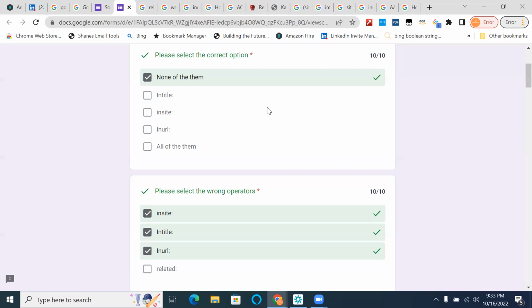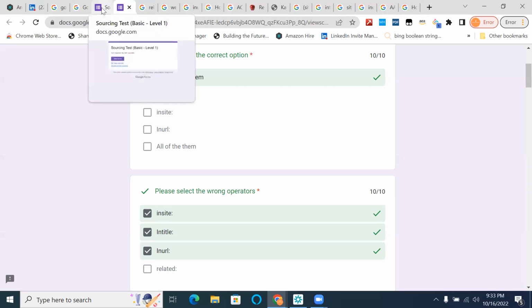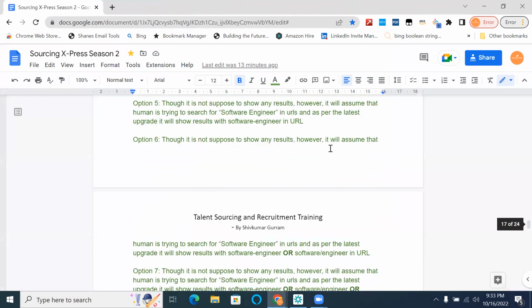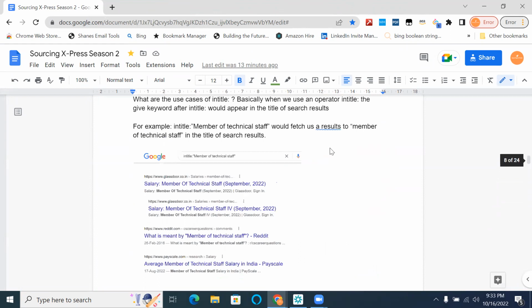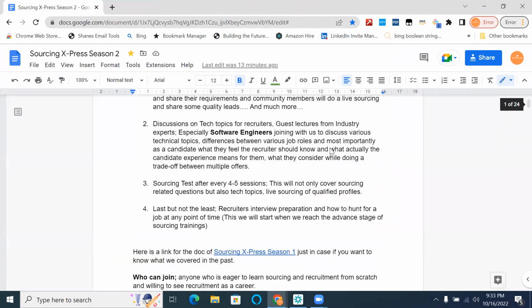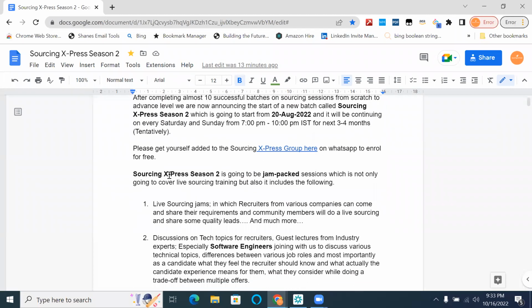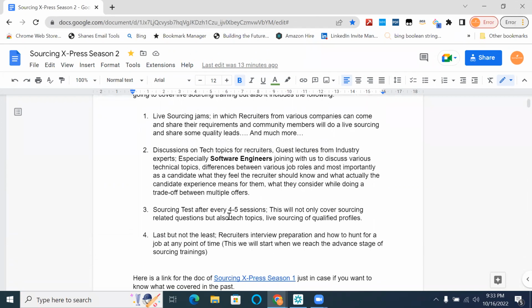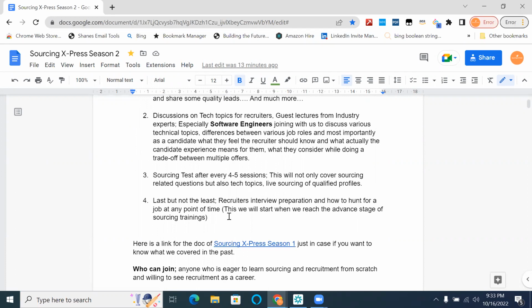So the next session is going to be on interview preparation for us. As I mentioned, this time the sessions are going to be more interactive, where we would not cover only sourcing content, but also the understanding of the various technologies. Some of the sourcing sessions are going to be jam-packed, covering not only live sourcing training, but also the following: a live sourcing jam, where we'll ask recruiters from various companies to come and share their JDs and we'll try to come up with leads during the live session. Then discussion on the tech topics, then the sourcing test, which we did today, then recruiter interview preparation. So that's where we are.